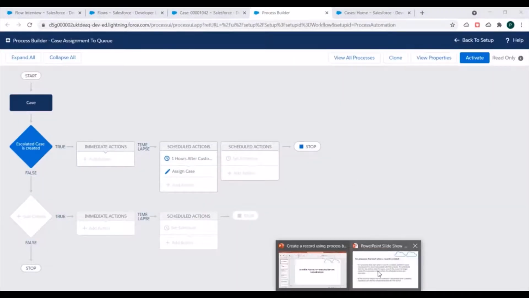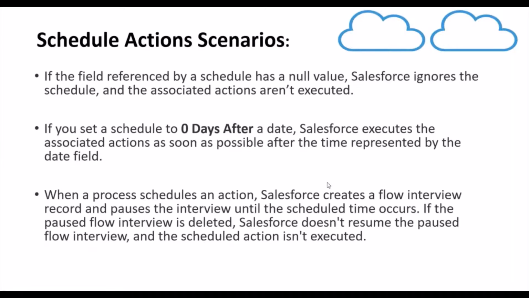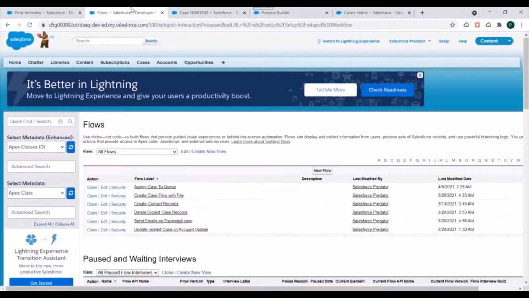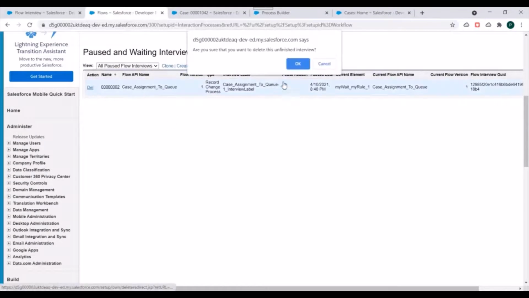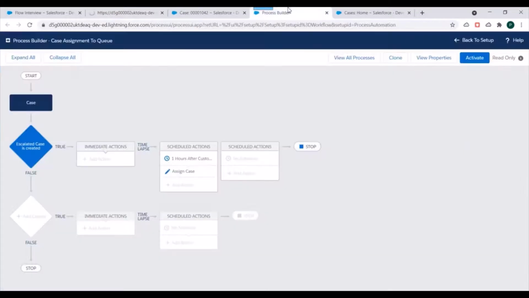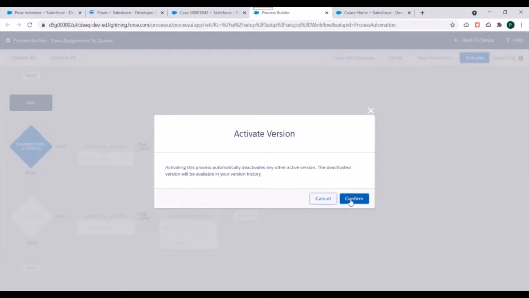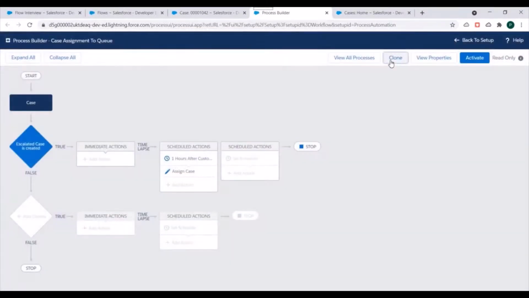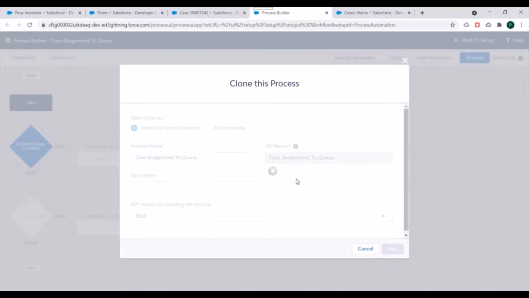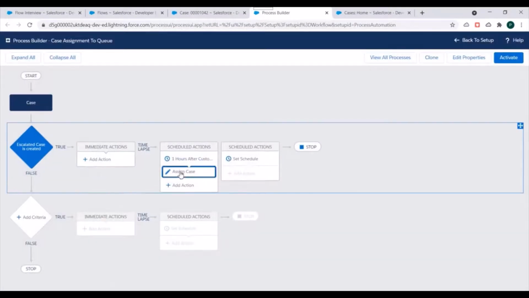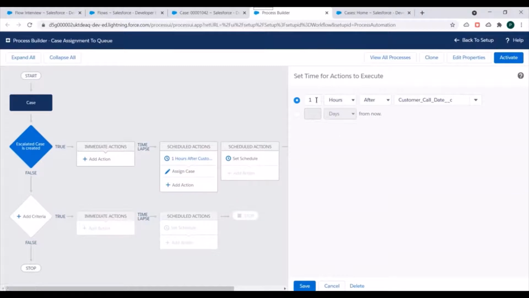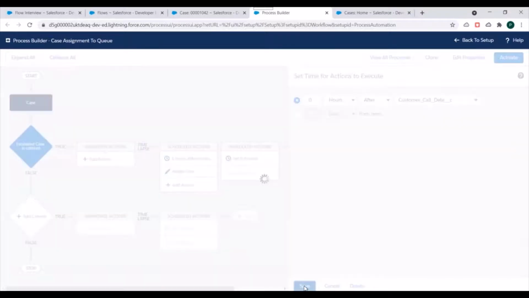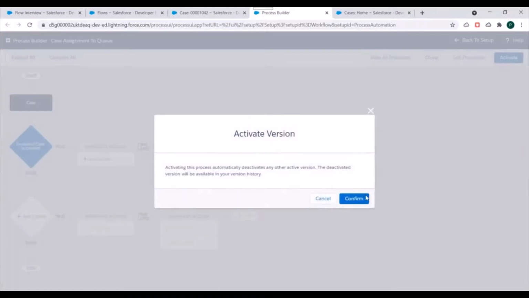So we had one point here. Let's say if you set a schedule 0 days after date, we'll test this point also, what will happen. So this schedule we will delete for now and we will activate this process. Oh, before that we'll clone this and make changes to the schedule. So I'll go to the schedule and here I'll specify 0 hours after customer call date. Okay, we'll click on save and we will activate this version now.